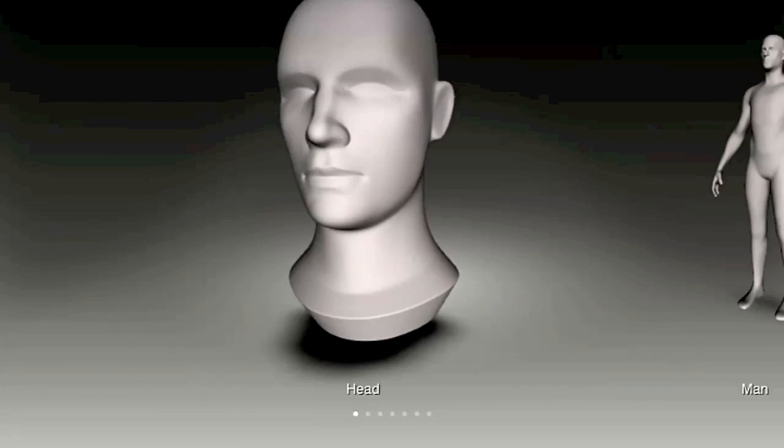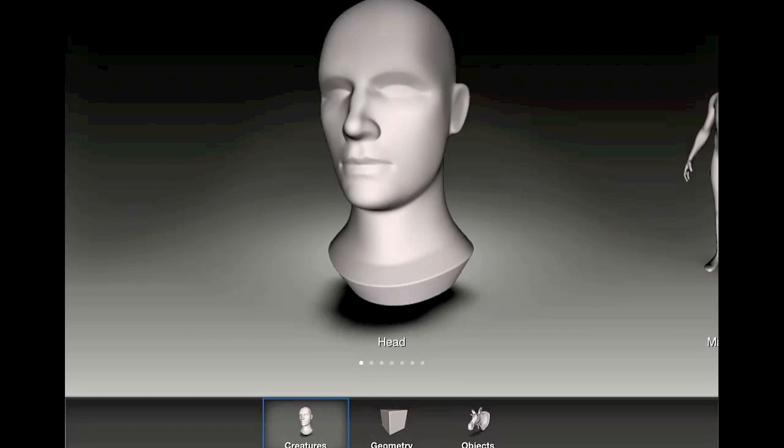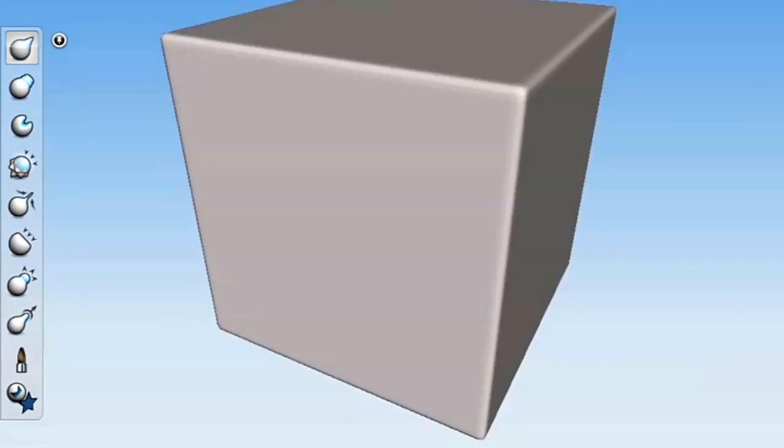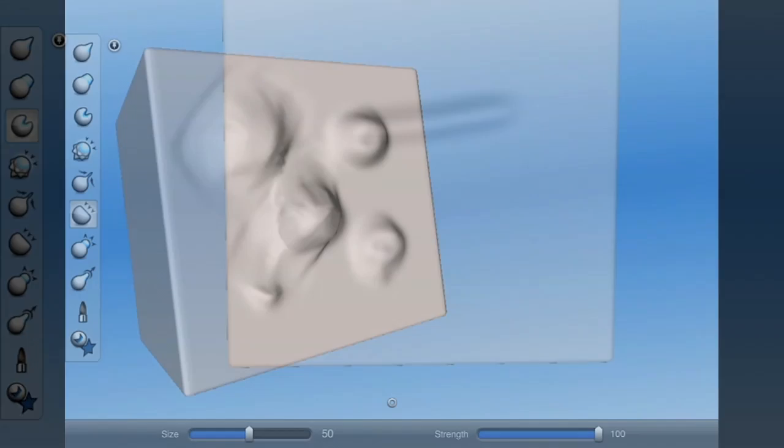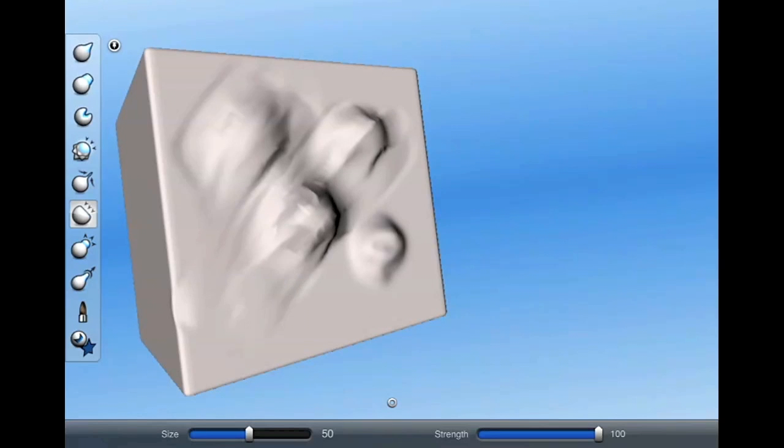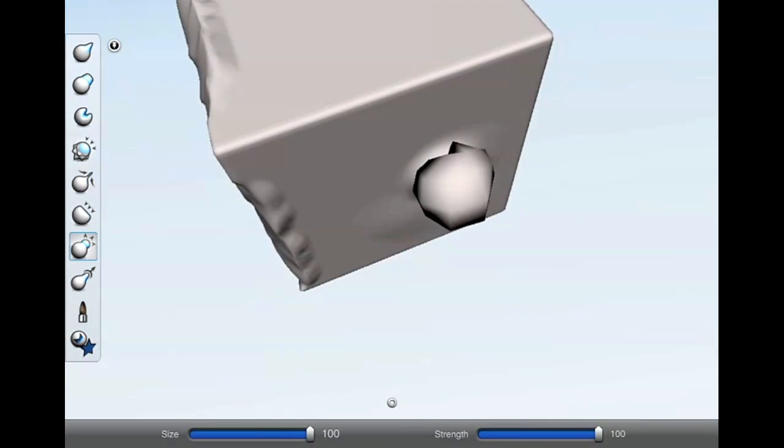As you see at the bottom, you can select different forms from menus. The forms in this program are essentially floating in space. The third tool subtracts material from the surface. The sixth tool flattens out features more directly. The seventh tool inflates materials.